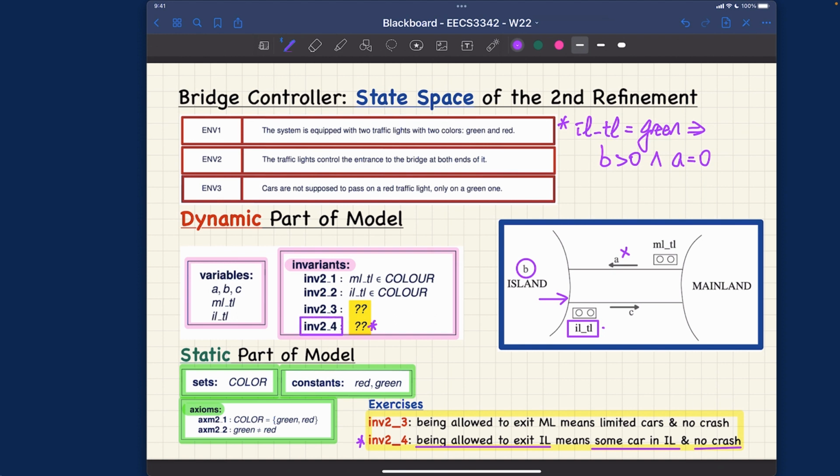What about invariant 2-3? It is a little bit tricky about the inequality, which I'm going to talk about, but let's be careful. Let me put star over here. For star, being allowed to exit the mainland should be regulated by this particular traffic light, MLTL. So what does it really mean? For the car to really exit from the mainland, this should be green. So MLTL equals green. That implies what? Limited cars and also no crash over here.